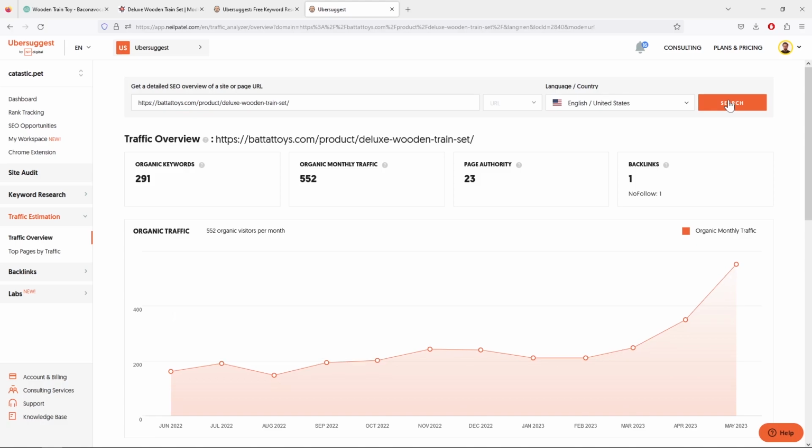Alright, as you can see, this product is getting around 500 monthly visits. It's ranking for 291 keywords for various different types of keywords. This page doesn't have a high authority, it's just 23. It has only one backlink and it's ranking very high. And usually the reason why such a page is ranking so high is because the domain itself is very powerful. It has a high domain authority score and it has a lot of traffic, and it's just a trustworthy domain, a trustworthy website.